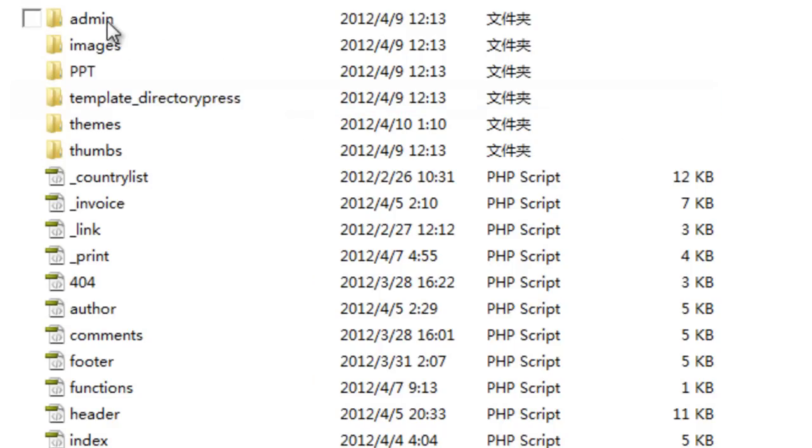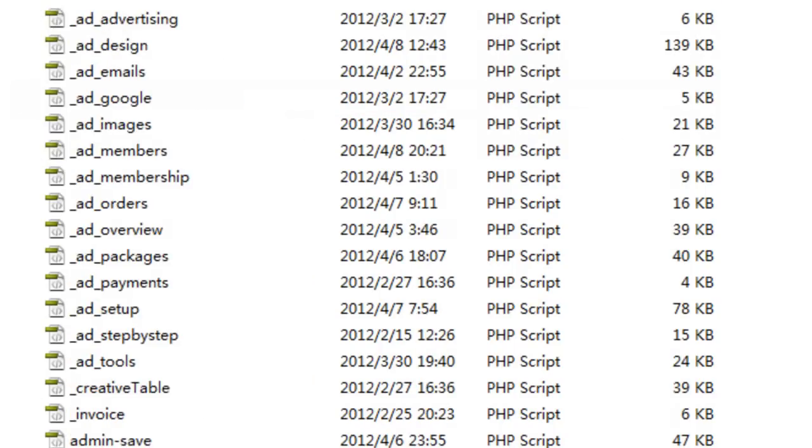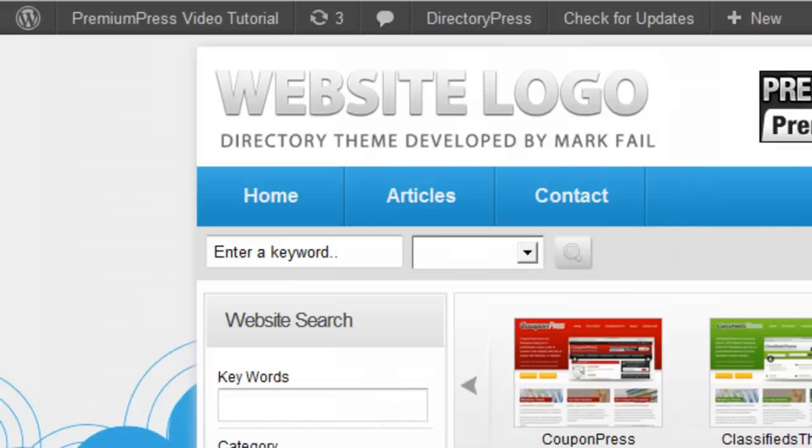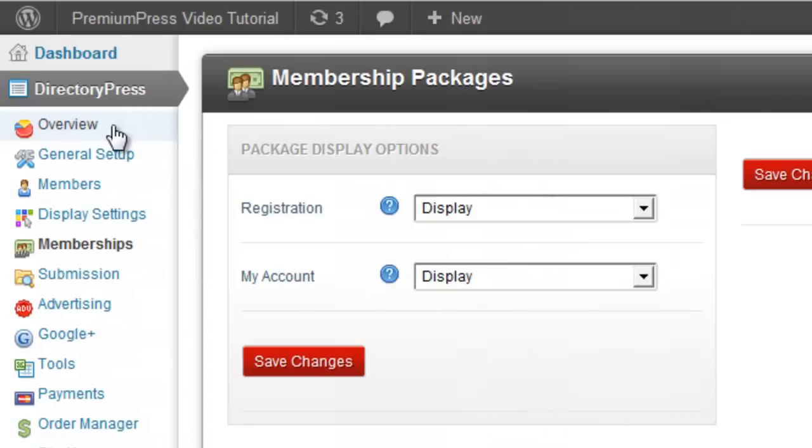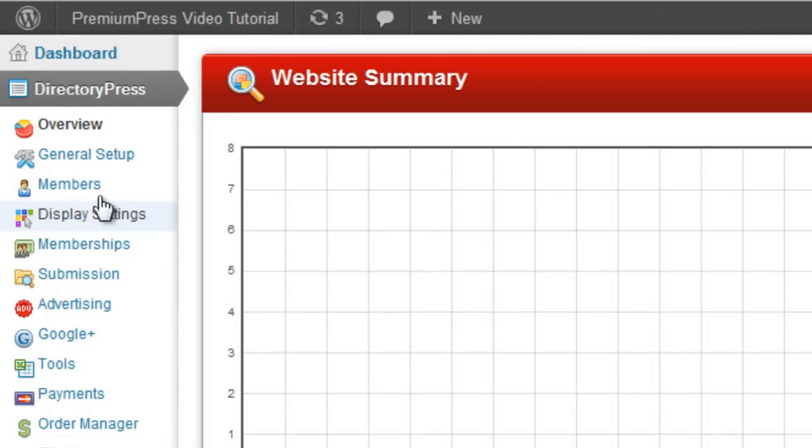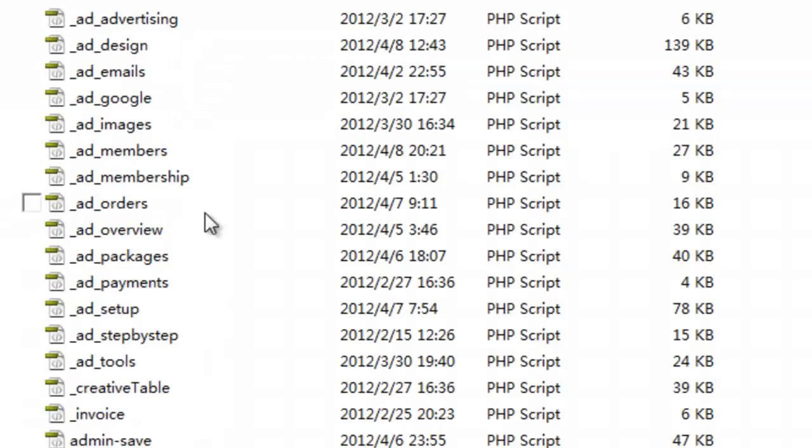We have a folder called admin, which stores all of the admin files for the admin area of our WordPress website. So if I go to the admin area, here we go, we've got overview, general setup, members, etc. This folder stores all of the admin area pages for that.